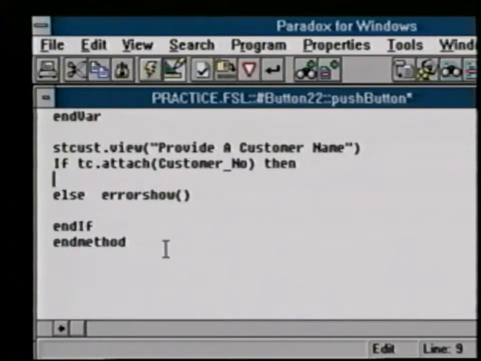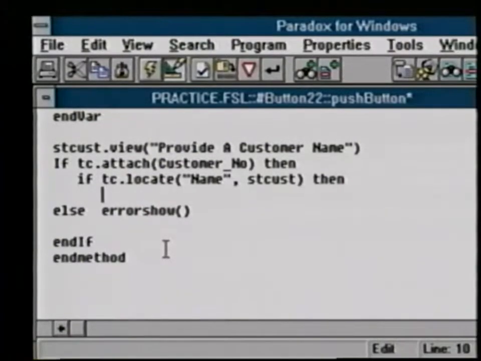Now you need to add tc.locate, again to search through the table for a value. If tc.locate, open paren, open quote, name, close quote, comma, our variable, stcust, close paren. Then, customer number dot resync tc. Resync changes the current record pointer of a UI object to the current record of the T-cursor. What the user sees corresponds to where the T-cursor is pointing. So if you've found the record, move to it.